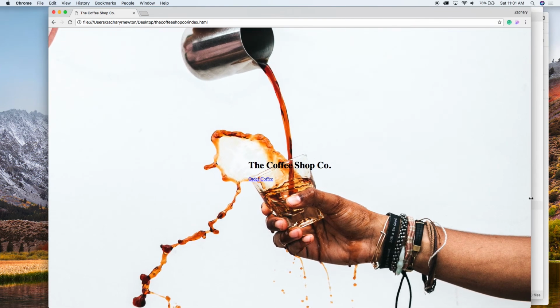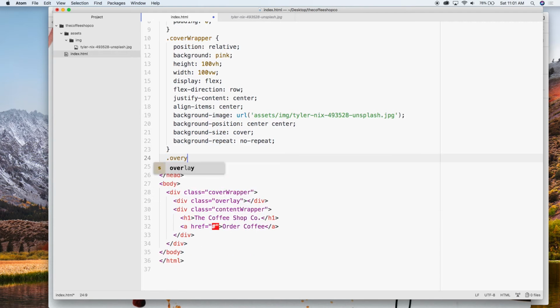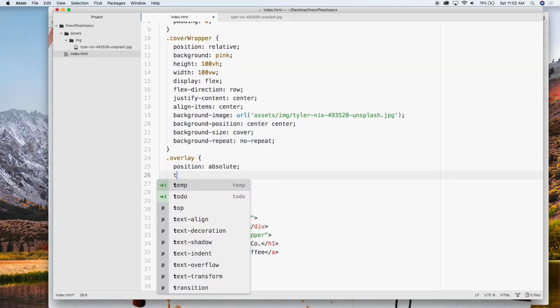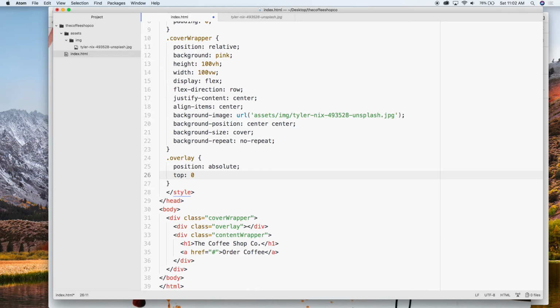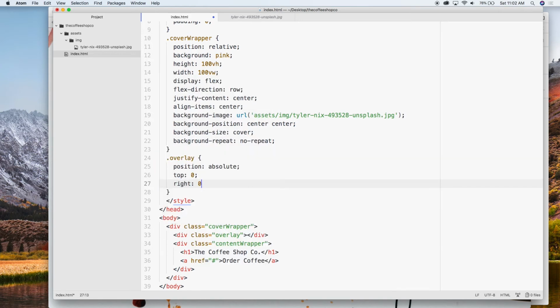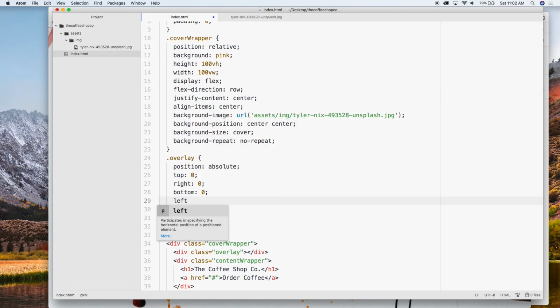Alright, so let's go ahead and just finish this up real quick. Alright, so let's grab the overlay, and right there. Now we're going to style this real quick. So this is going to be position absolute. We know it's going to be top of 0. It's going to be right of 0. Whoops. It's going to be bottom of 0. And it's going to be left of, you guessed it, 0.